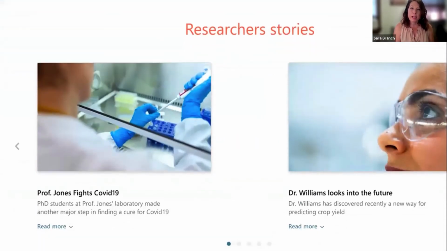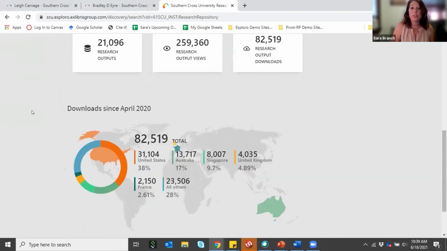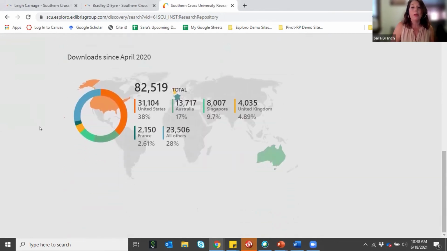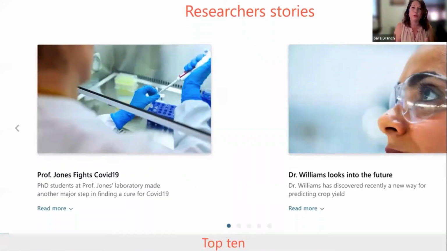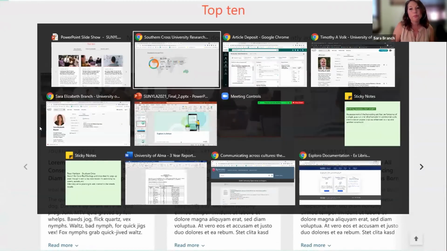The other nice piece of the user interface is that right now, when we look at this, you can see if I scroll down that it is possible to have some portal metrics displaying, which we're seeing here. In the new user interface, institutions will also be able to highlight specific researcher stories or even things like their top 10, right? So top 10 most viewed or most downloaded or what's been recently added. So again, a really sleek user interface to make this discoverable.